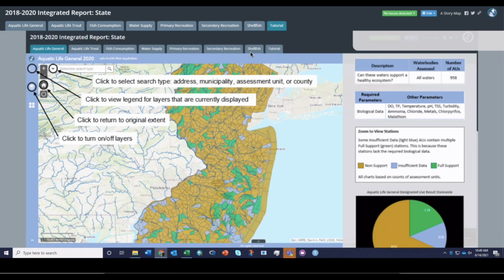And finally, there's a tutorial tab that gives you some of the information that I've already presented in this tutorial, but in a visual still format.